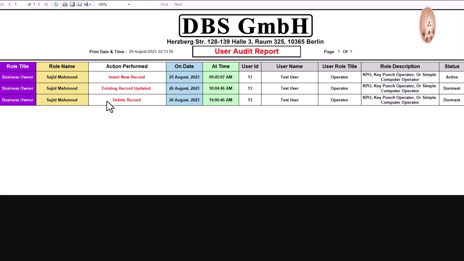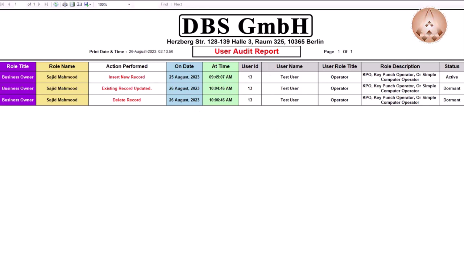Similarly, in other reports I will show you, there are other users as well, not only owner. But here only owner, because user management is authorized only to the owner. That's why only owner here. So in this way, the owner can analyze and investigate what happened to those records regarding users. So this is the user audit report.